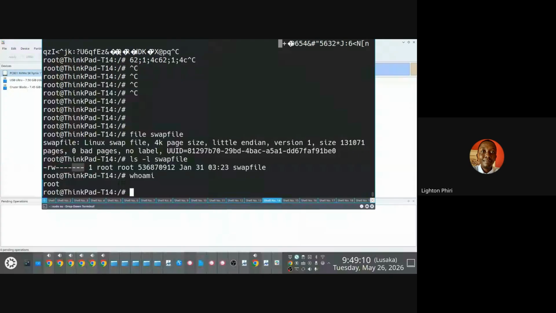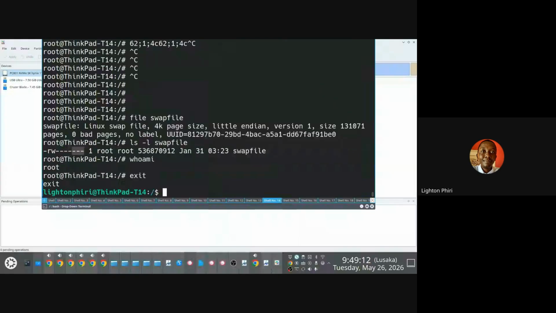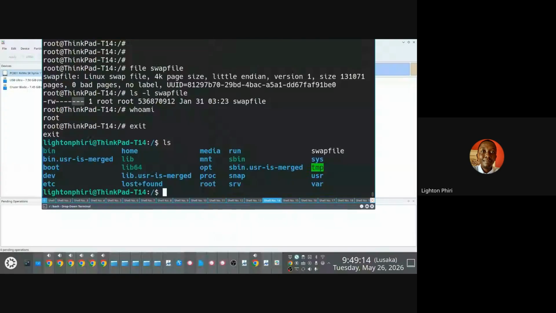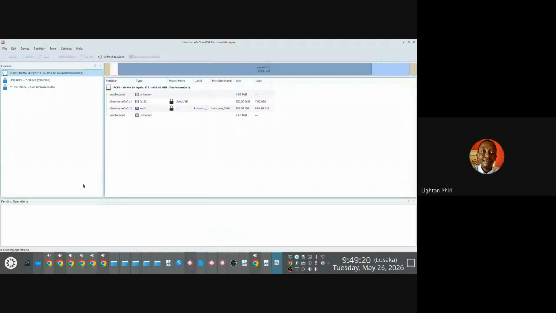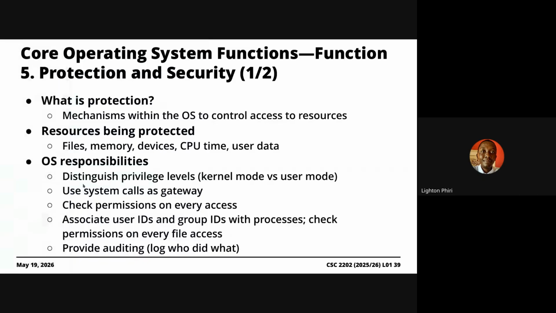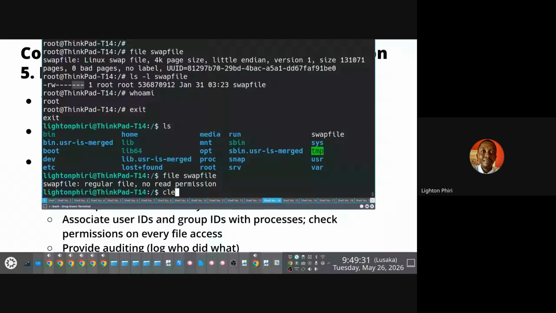So if I exit here, I'll no longer have access. I'm still here. I can still see the swap file here. If I say swap here, it's controlled access, not permission, no read permission. So you're controlling access, okay? And controlling access means, for instance, you perhaps would not be able to install applications.